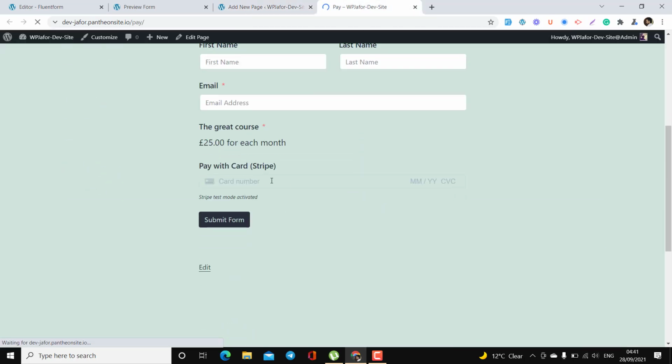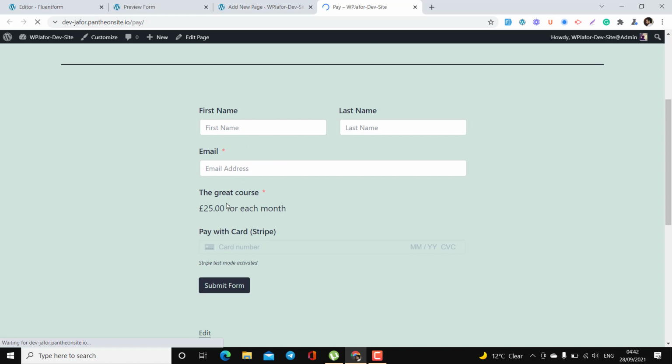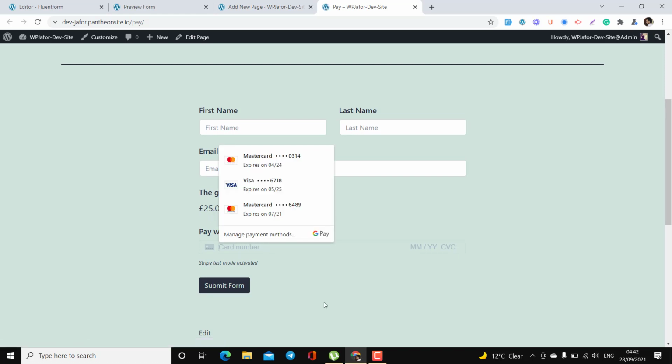Go to the front of the page, and as you can see, the name, email address, and the payment, and the user can enter their card details here.